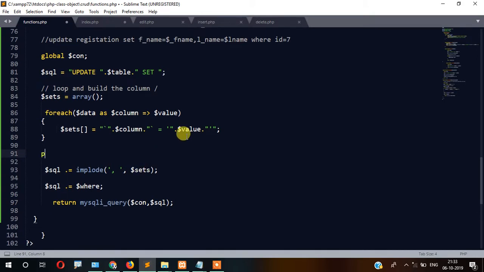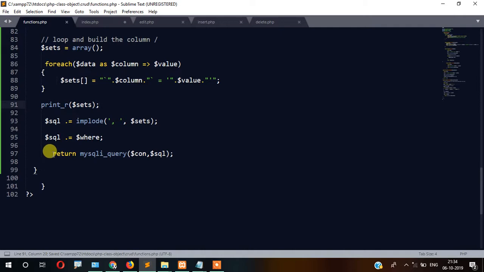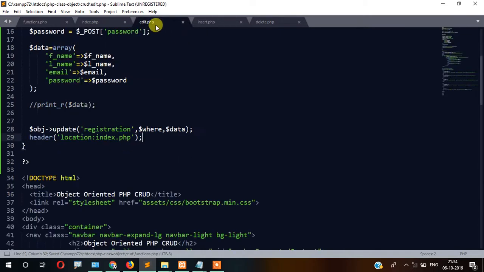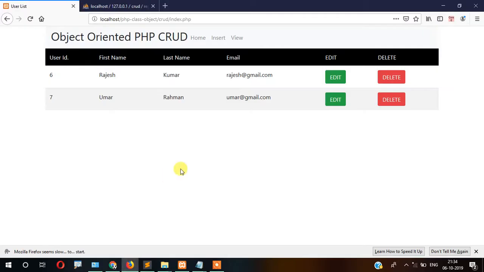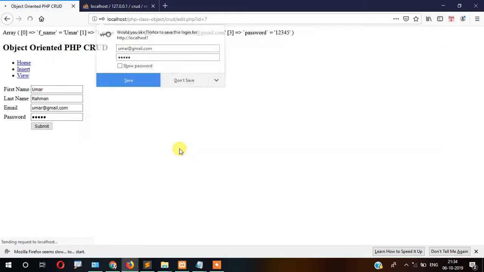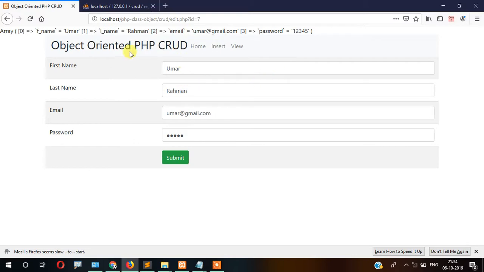So if you want to see how it is working, let's print_r here, print_r, and then check here $6. Okay, so what I'm doing, I'm just making this off, and here also, so that it will stay there and not redirect, so that you can see what is happening here. Now you can see fname Umar, lname equals to Rahman, email equals to, password equals to. So we are building it like this, and the implode is working comma separated.